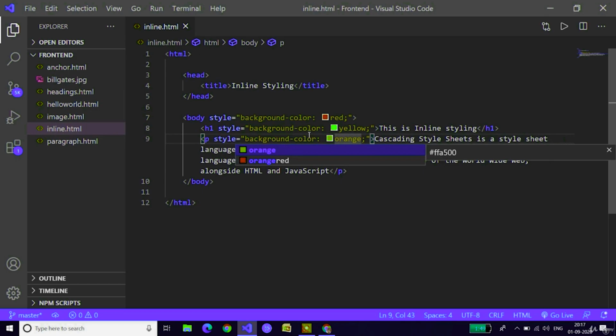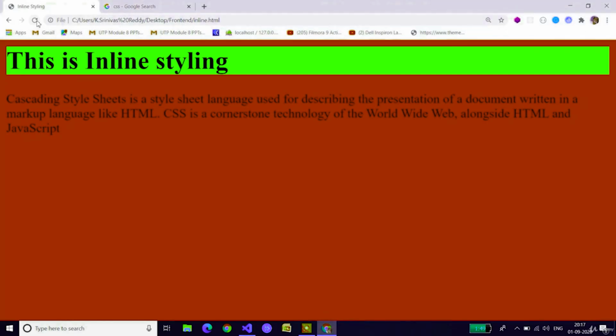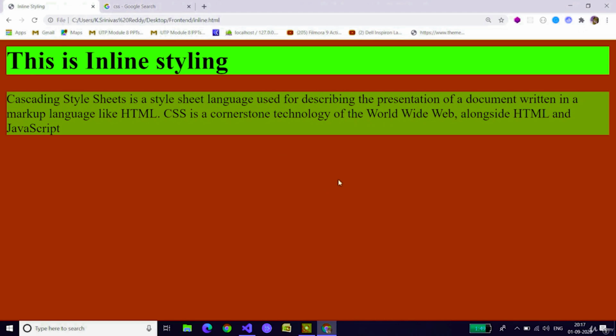Control S. Now I'm going to hit the refresh button. Here you can see we have the body background color as red, H1 text background color as yellow, and the paragraph background color as orange. So in this way we can apply inline styling to the HTML elements.